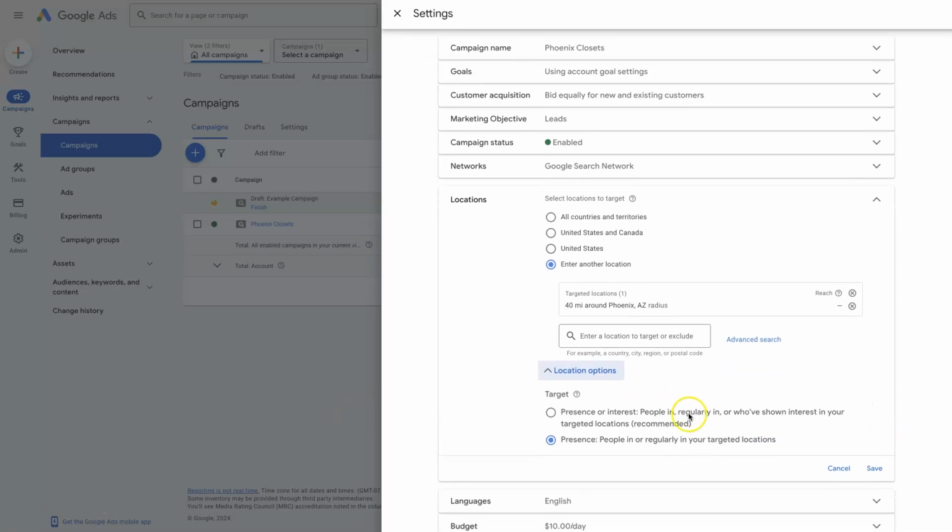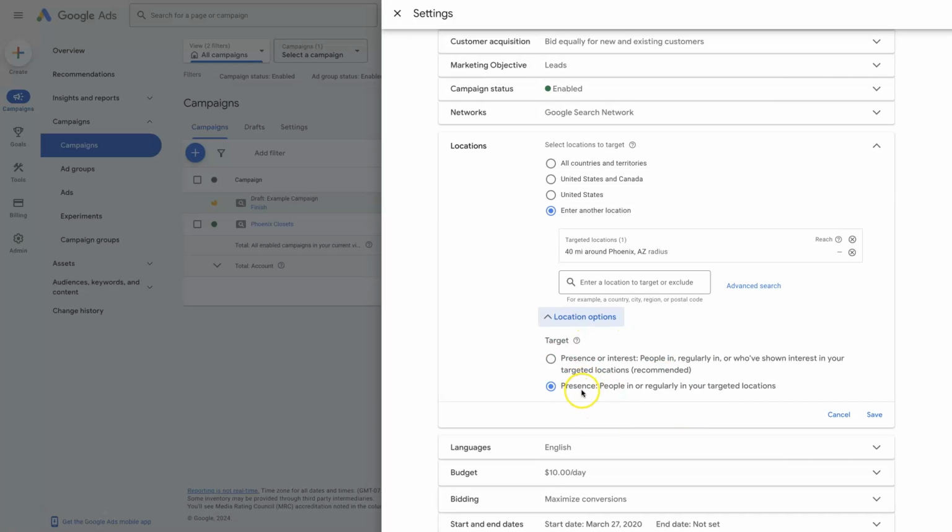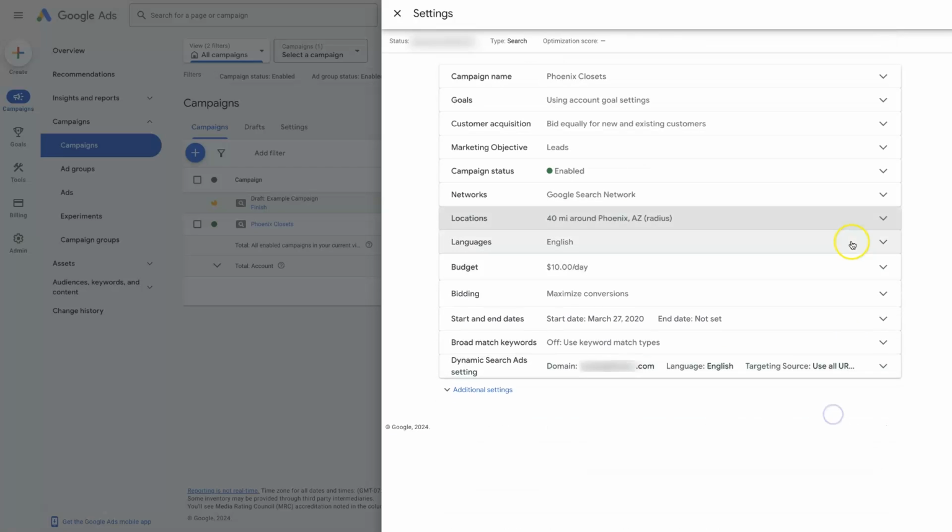There's also this kind of hidden setting here, which is pretty important. This is going to allow you to show your ads to people who are in your location. This one is people who are interested in your location or in your location. We typically don't recommend using this one, even though it says recommended here. And then you'll have your budget, your languages, your bid strategy. So whether you want to use maximize clicks, maximize conversions, etc. So that's all of your campaign settings up here.